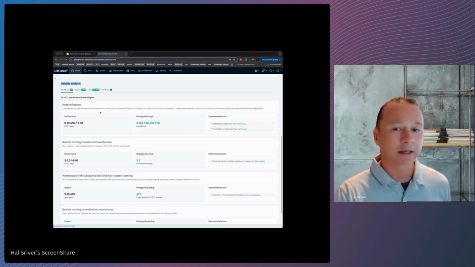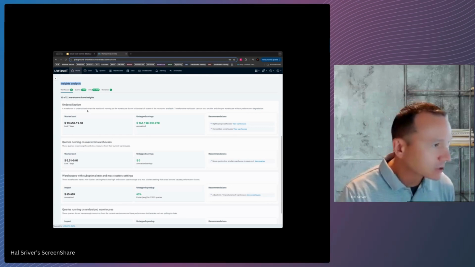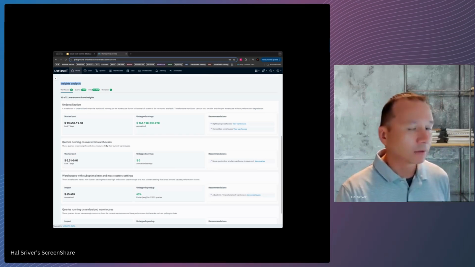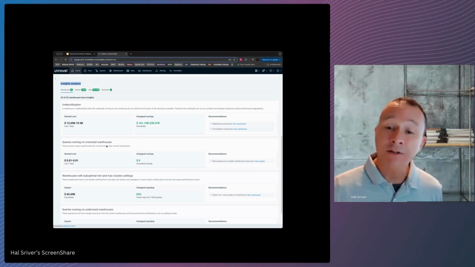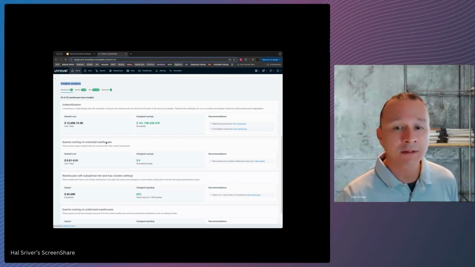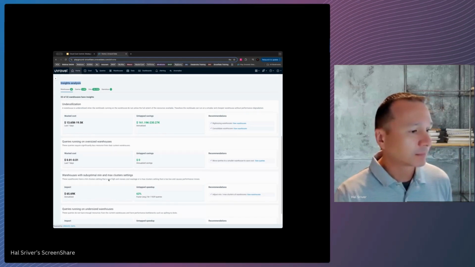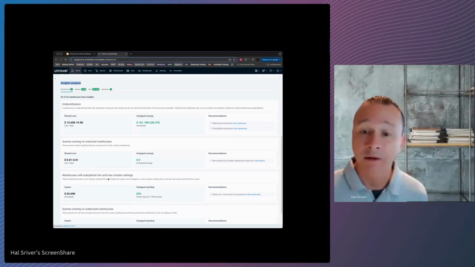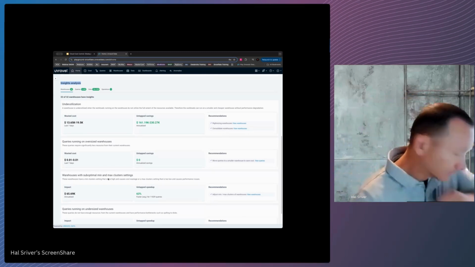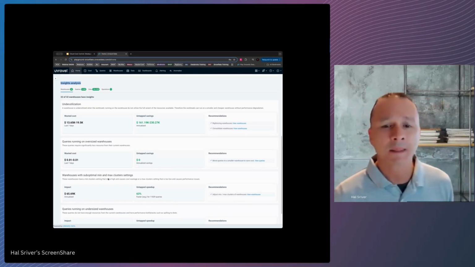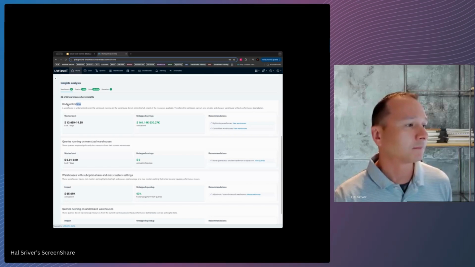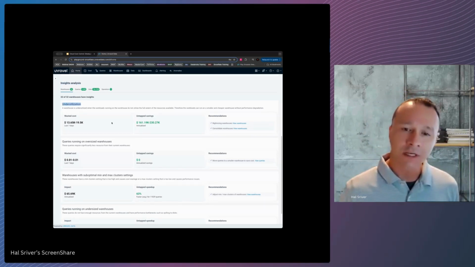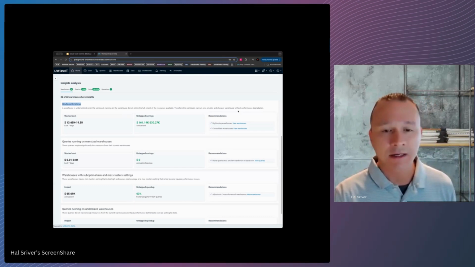Unravel provides several insights: underutilization, right? Queries running on oversized warehouses, or queries running on undersized warehouses, suboptimal settings in terms of min and max cluster settings. Excuse me. And I'm just going to focus on this top one here, just for the sake of time, around underutilization. This is a common use case, right?